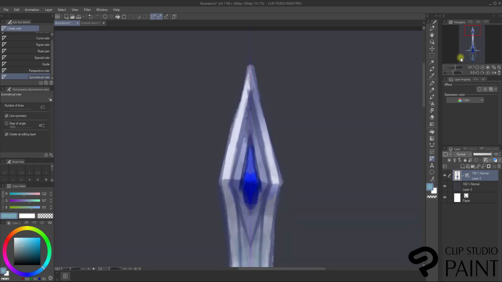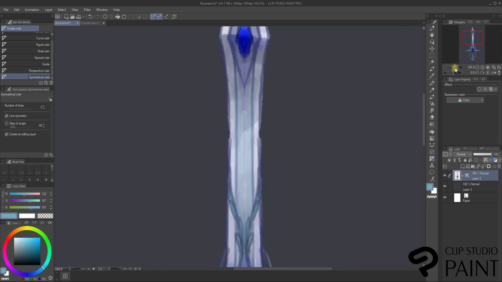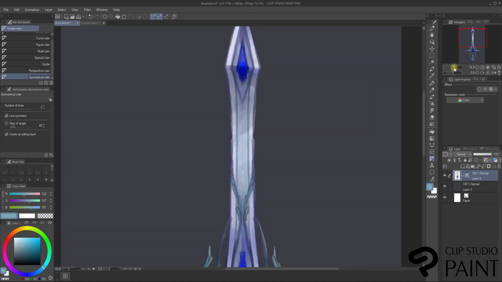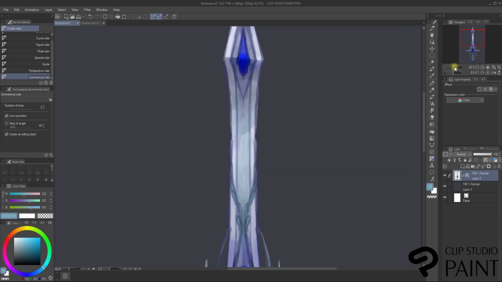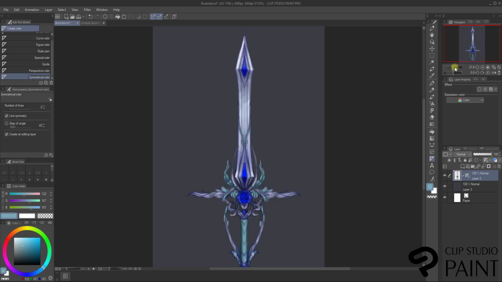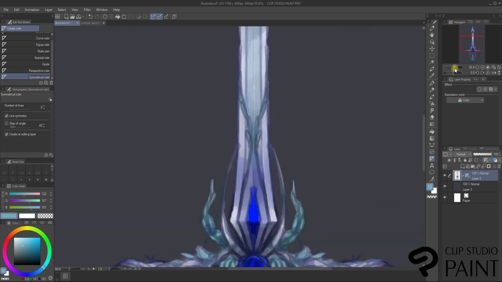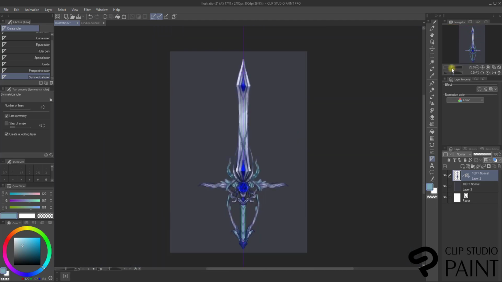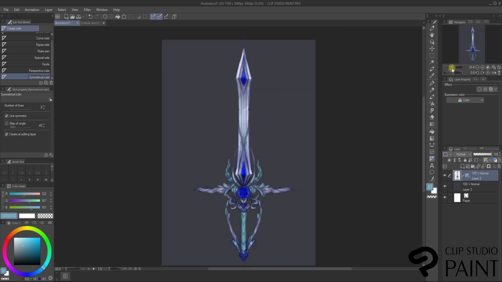Now we can start to color. I usually work on a single layer because I like it, but you can also not do this process and just color as you're used to and not care about merging the layers. So I'm going to quickly be coloring the sword and then I'll show you where to place lightning and how to do it.